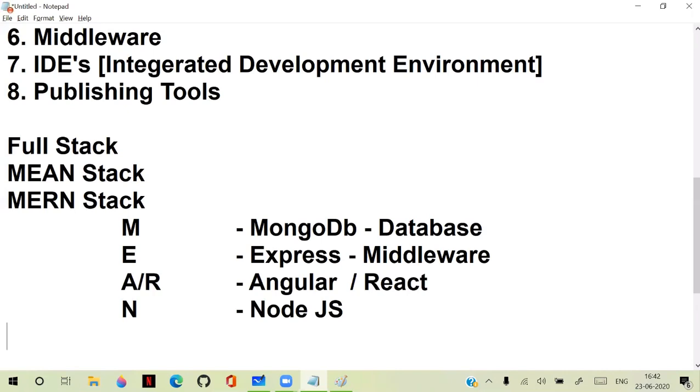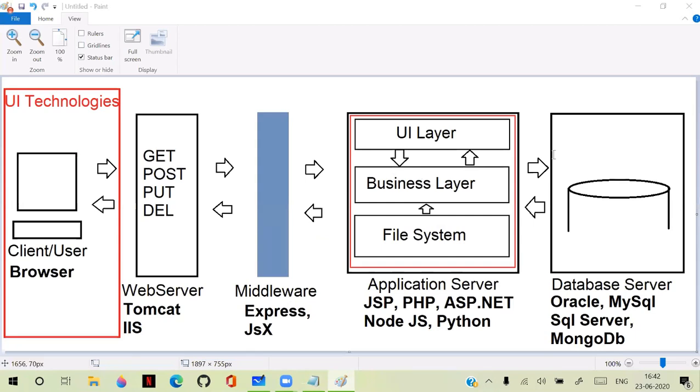The server side has its own middlewares and its own databases. And on the client side, we need all this. Means for everyone, UI technologies are common. These are the basic things that you need. And that is what we are going to learn here. That is what we are going to understand here actually.